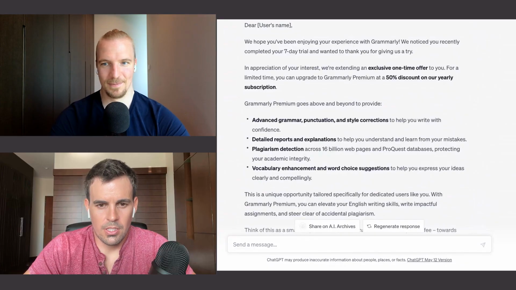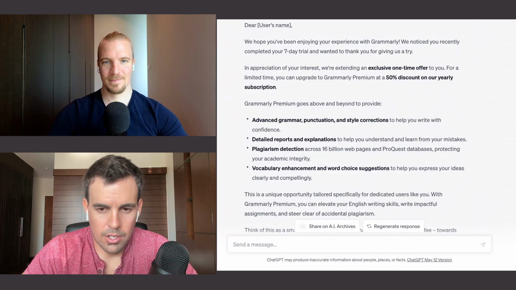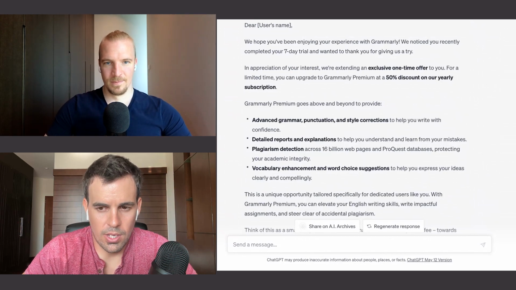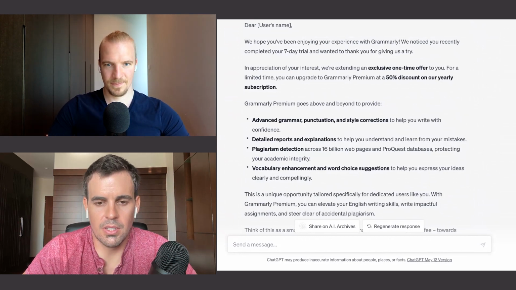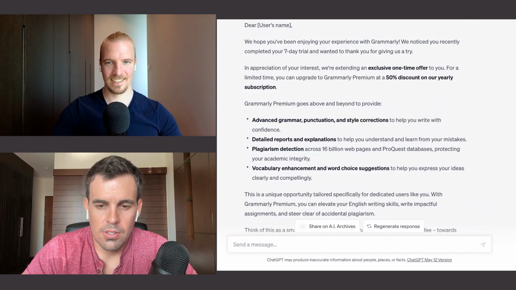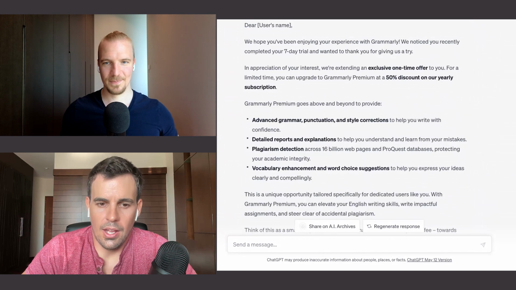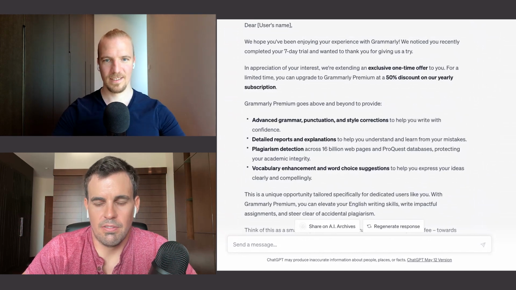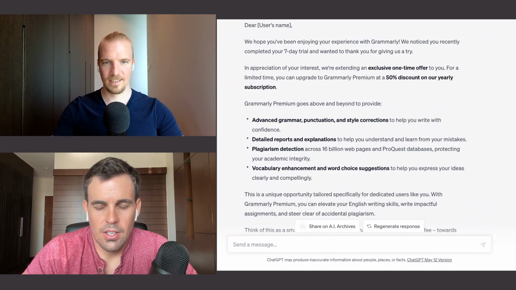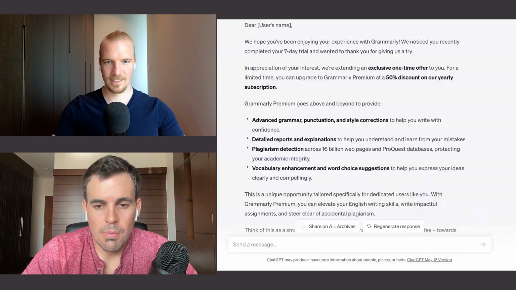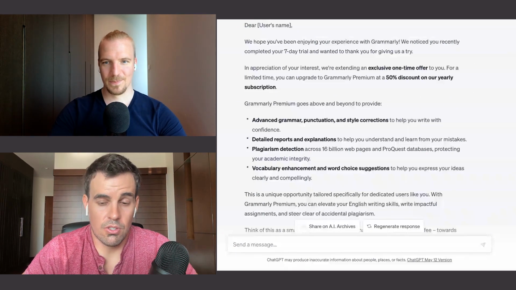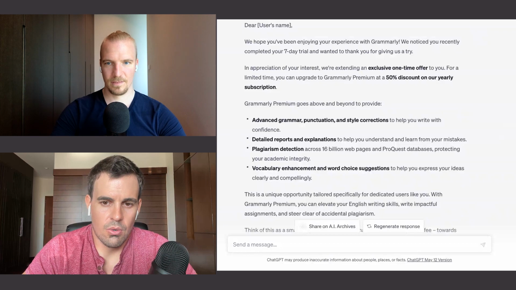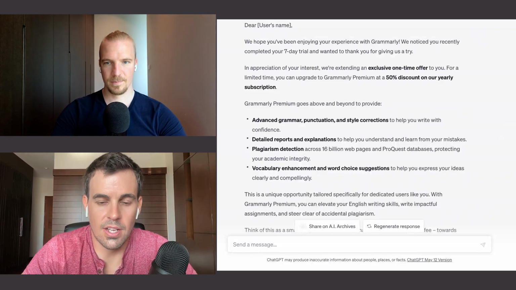Okay, another bullet point is plagiarism detection across 16 billion web pages in ProQuest databases, protecting your academic integrity. Same thing. Starts with the feature, even puts some numbers for credibility, and protecting your academic writing is the benefit. The thing here is that I think Grammarly is a big enough website that GPT was trained on it, so it knows some actual benefits that they state.